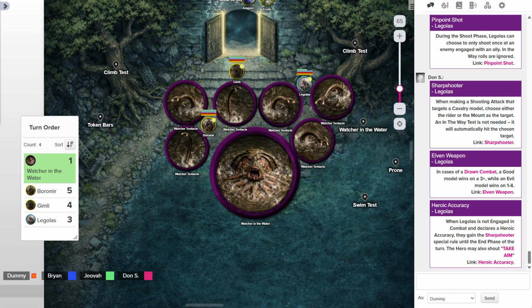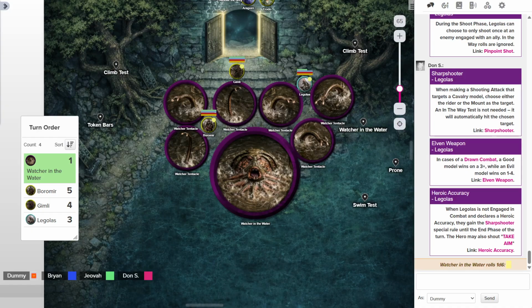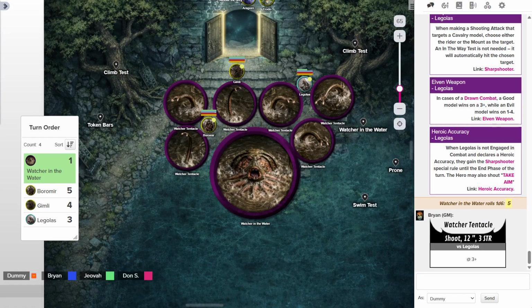Eeny, meeny, miny, mo. 1, 2, 3, 4, 5, 6. D6. 5. 1, 2, 3, 4. That's Legolas. A shooting attack at Legolas. Nope. Aw.